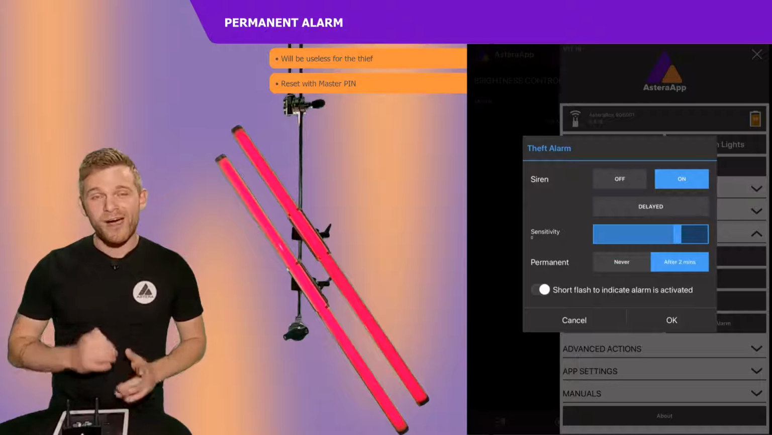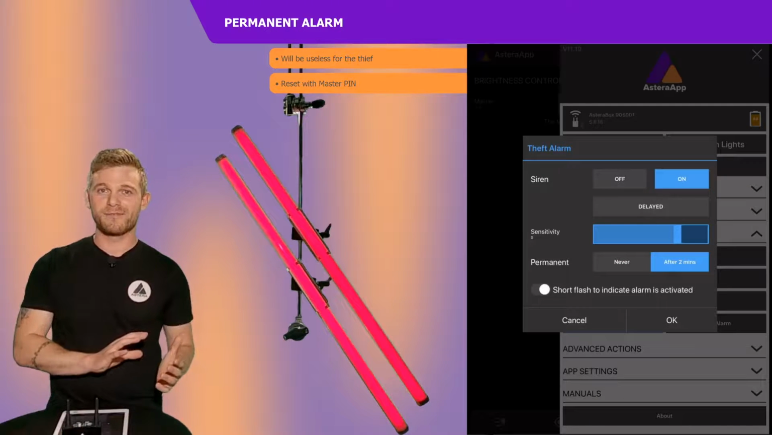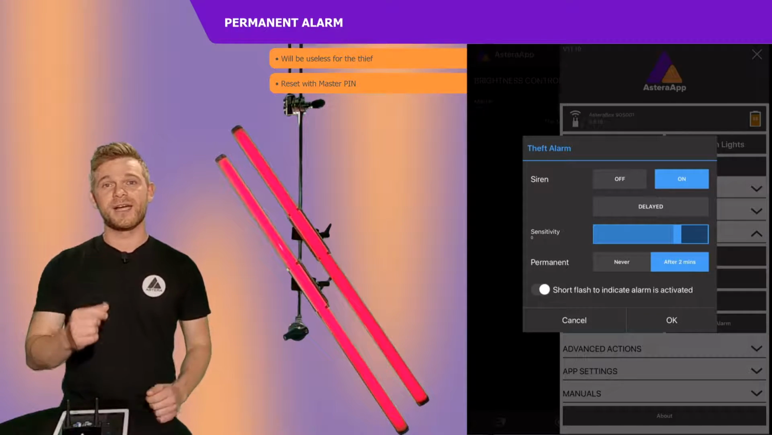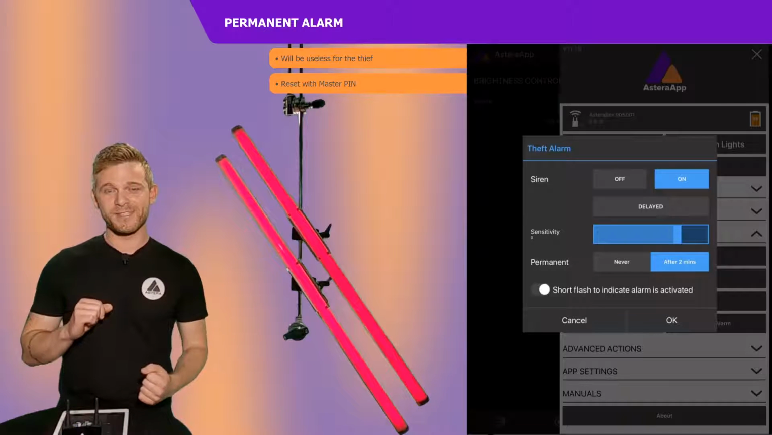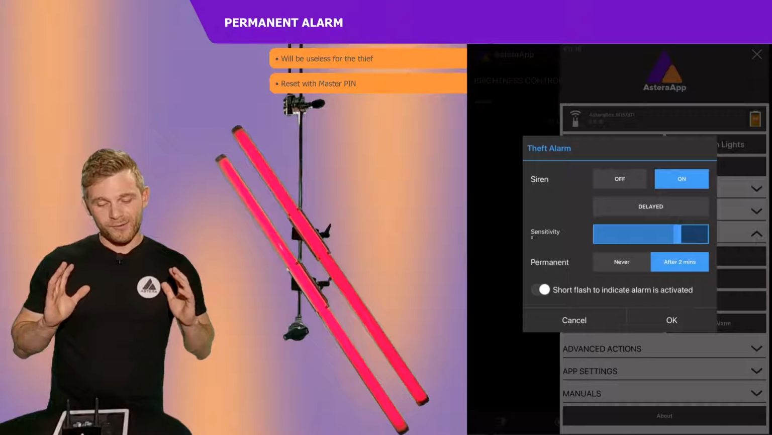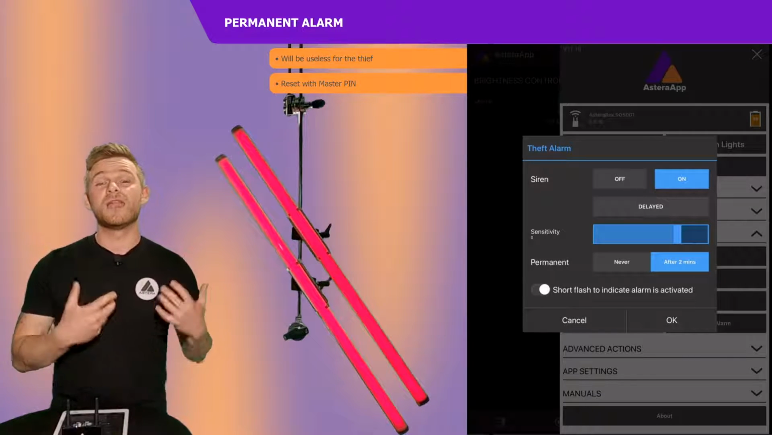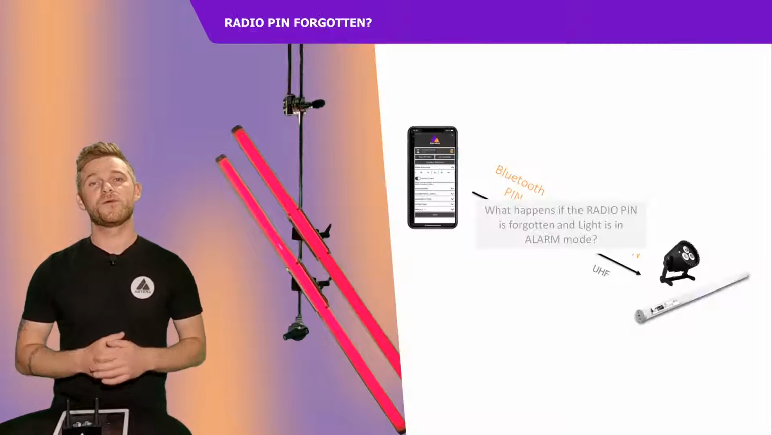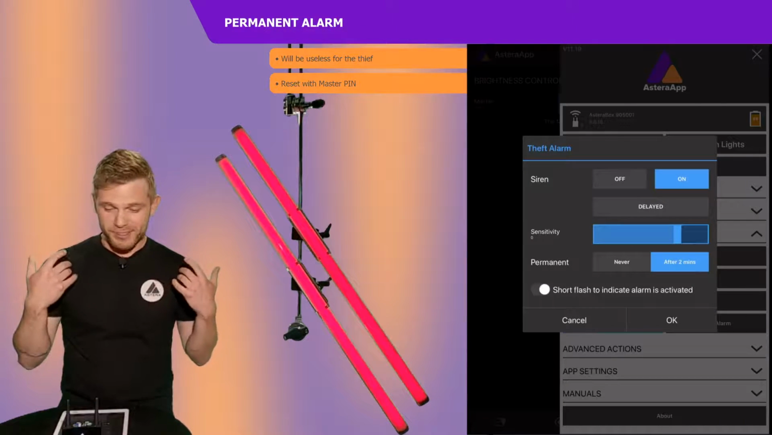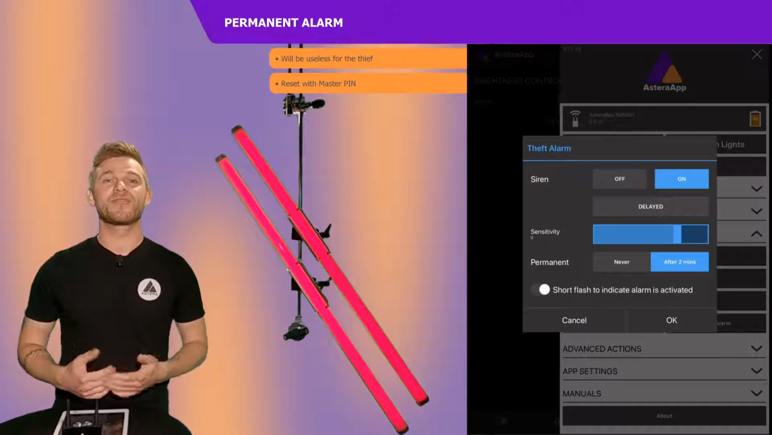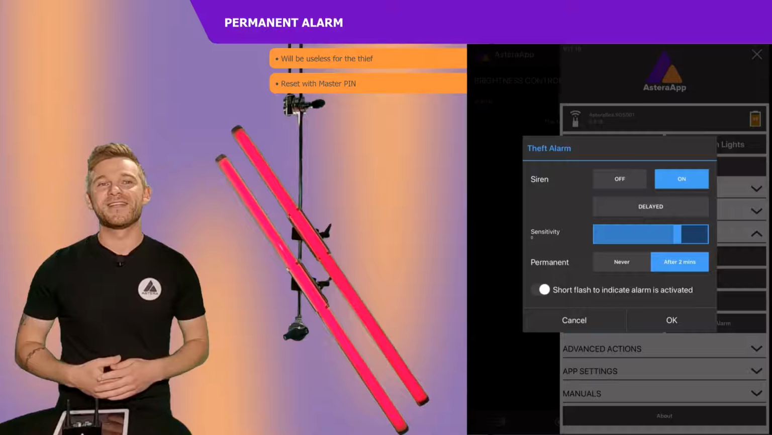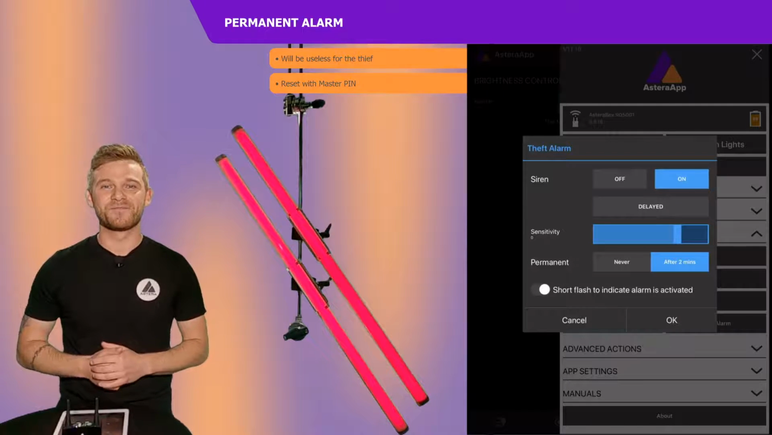However, if we set this to after 2 minutes, so the alarm to be permanent after 2 minutes, it means if I take the light and run with it for more than 2 minutes, the alarm will become permanent. In other words, the light itself will be totally useless for the thief. It will simply be beeping and blinking until it runs out of battery. Let's say they figure out a way to charge the light again, then it will simply start blinking and beeping once again.